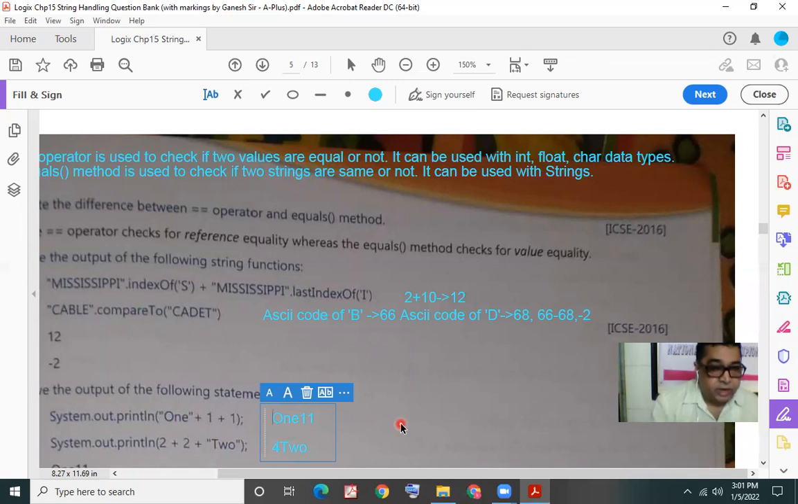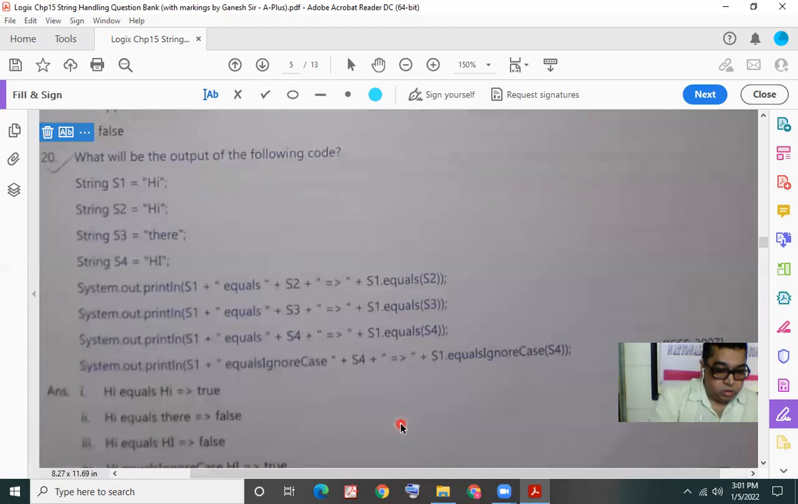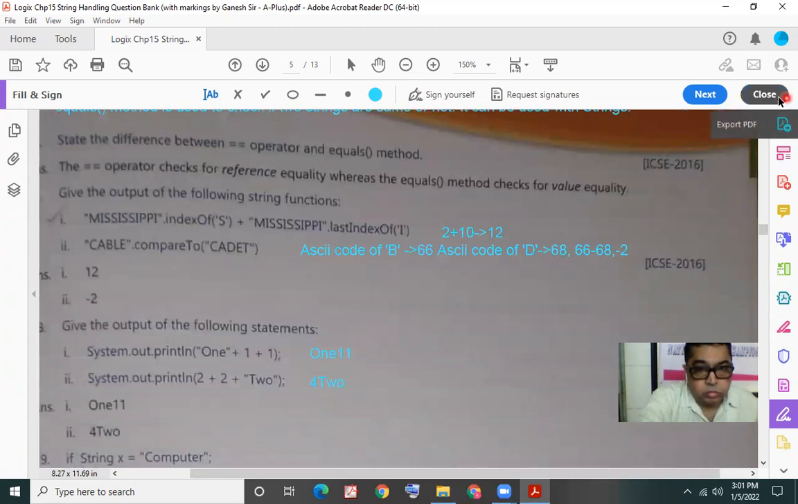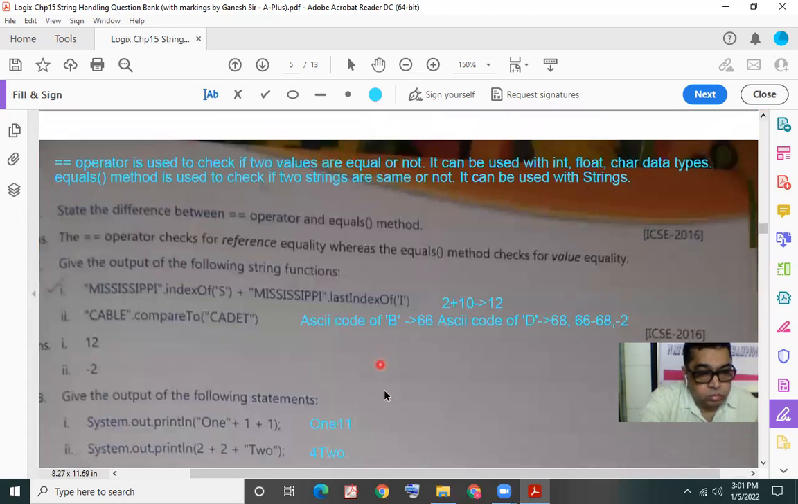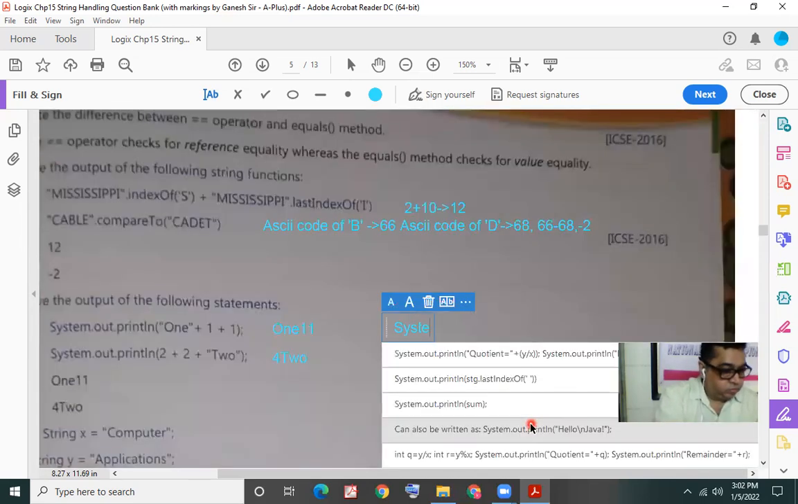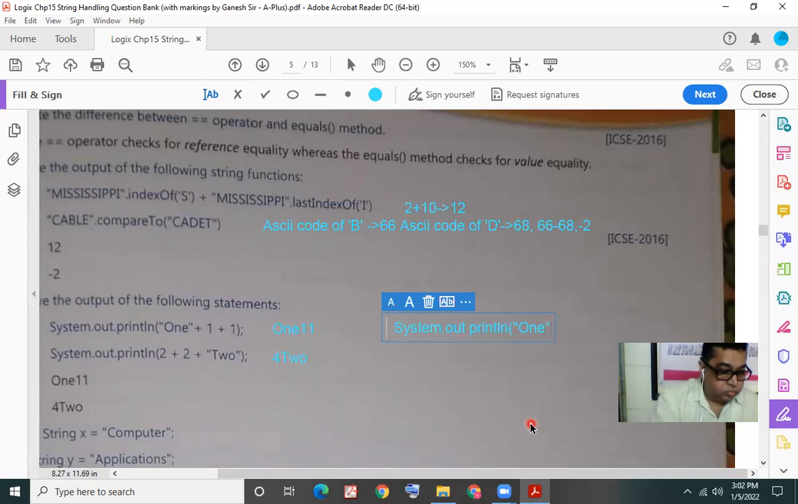Here I would add one more statement. System.out.println, open brackets, the string ONE, and after that I put the plus operator, and in brackets I've written 1 plus 1, numeric values, integer values. Send me your answer in the chat box.